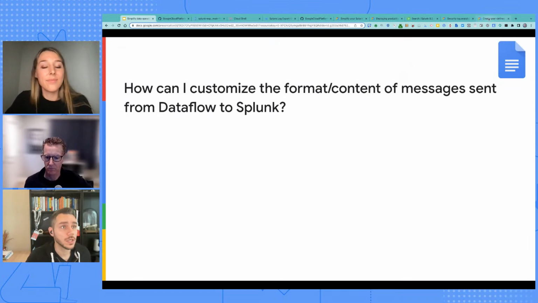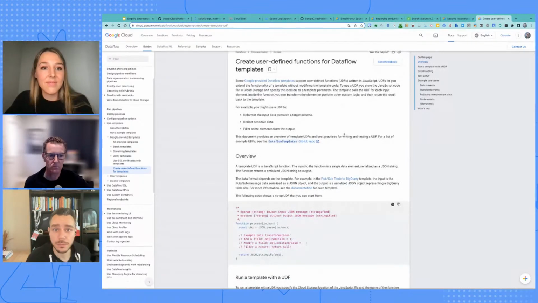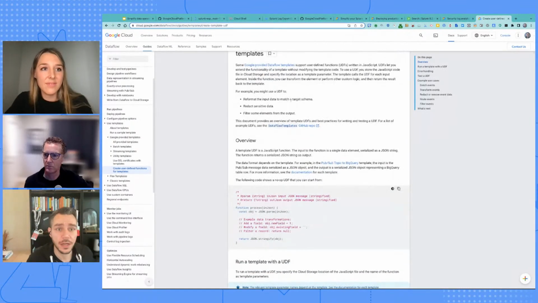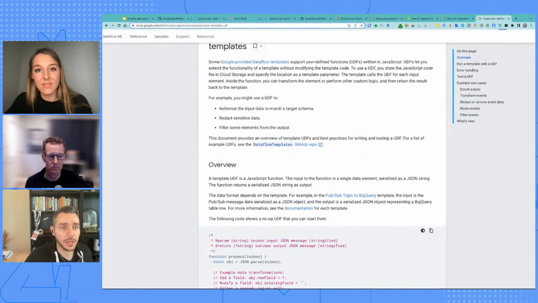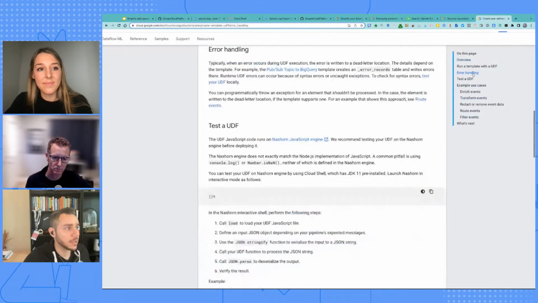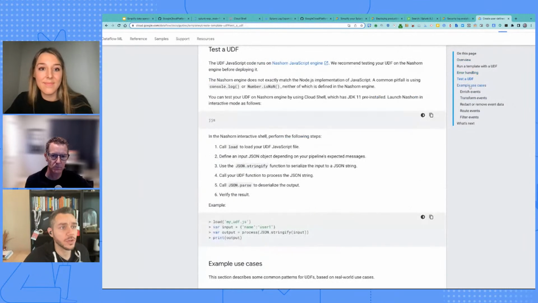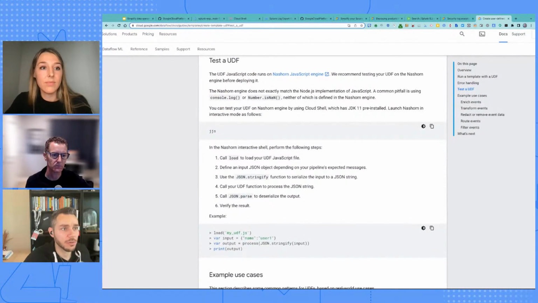We also just published, literally hot off the press, a tutorial about creating a Dataflow UDF for templates. Again, it walks through some examples of reformatting the data to match your target schema. Now, this is not specific to Splunk. This is generic for any destination, but the same concepts apply on how to handle errors in a UDF and how to test the UDF, because keep in mind, a syntax error will break your pipeline. So we want to make sure you validate the UDF beforehand.